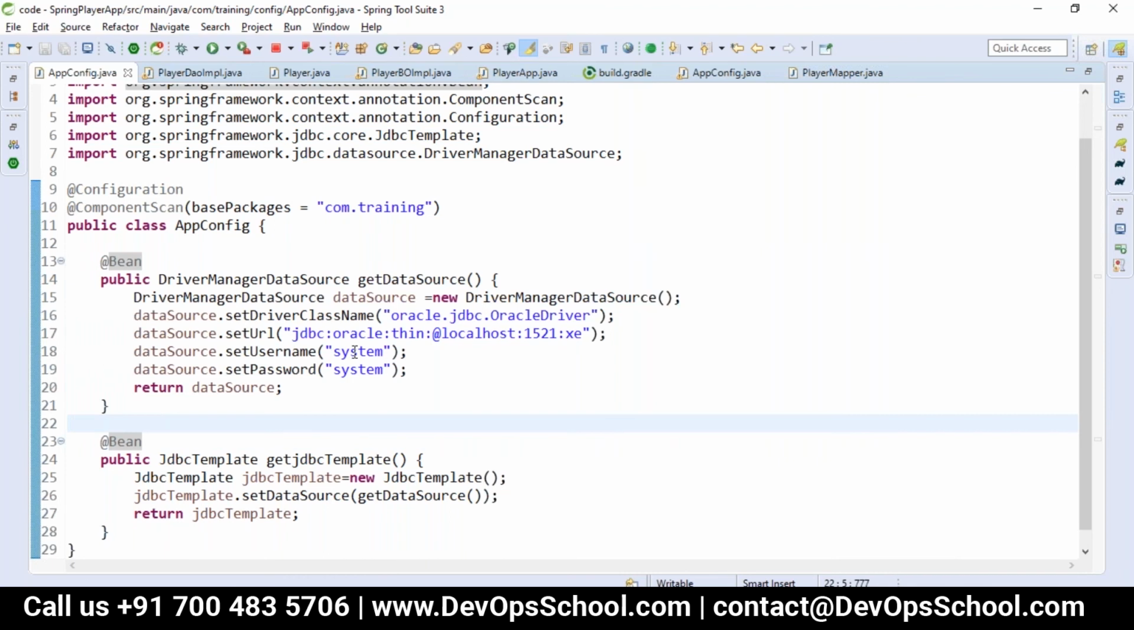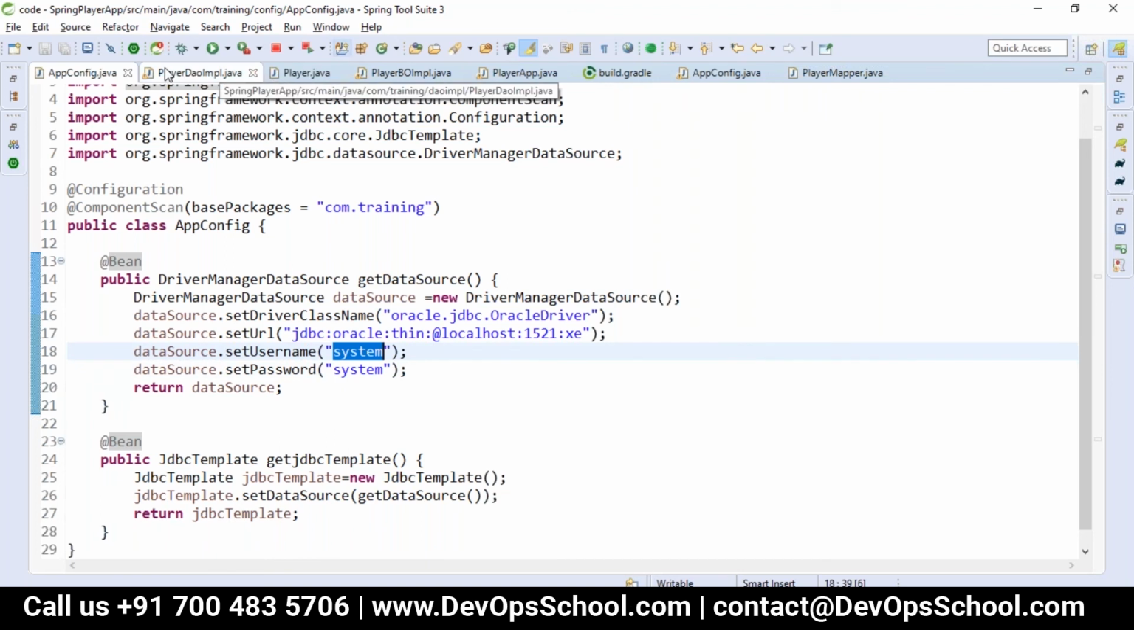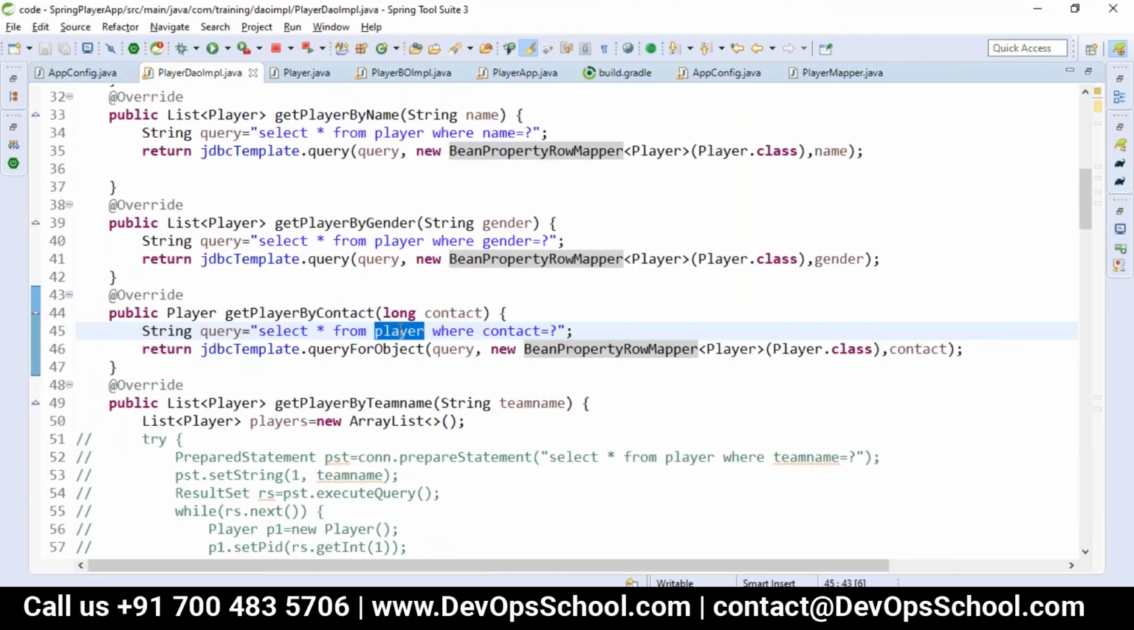Username, and Oracle's password. Oracle is based on the users, no? I have a system user, and in that system user I have a table called player. Does it say which table it should fetch from? It will only say which database, and in the DAO code you are writing which table in that database.